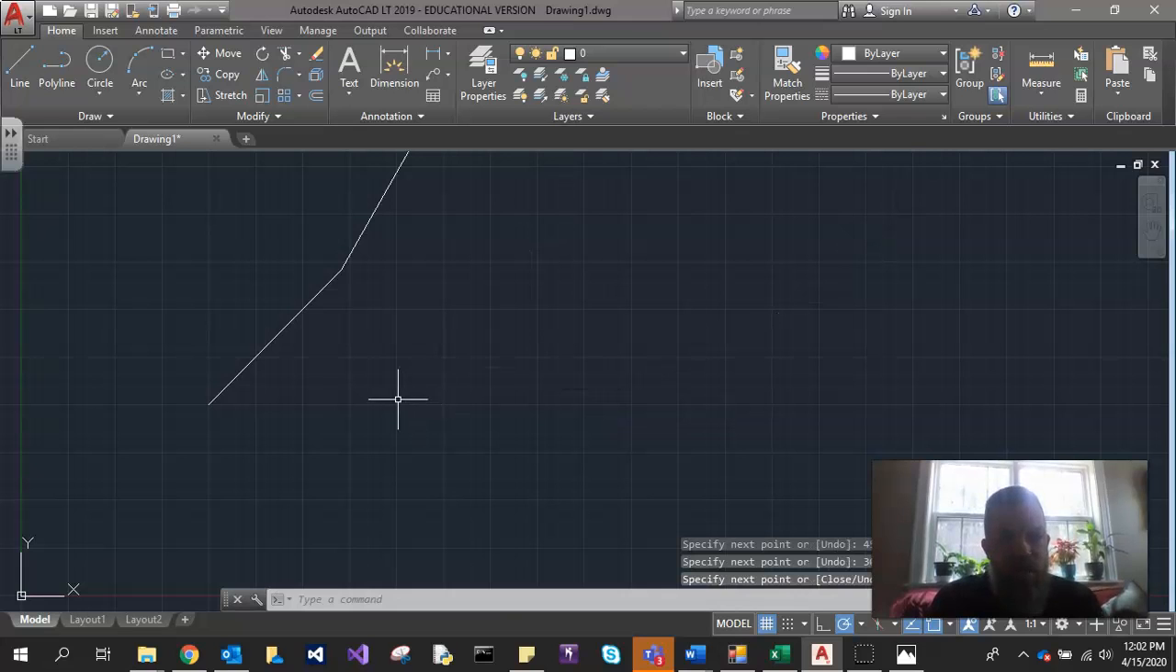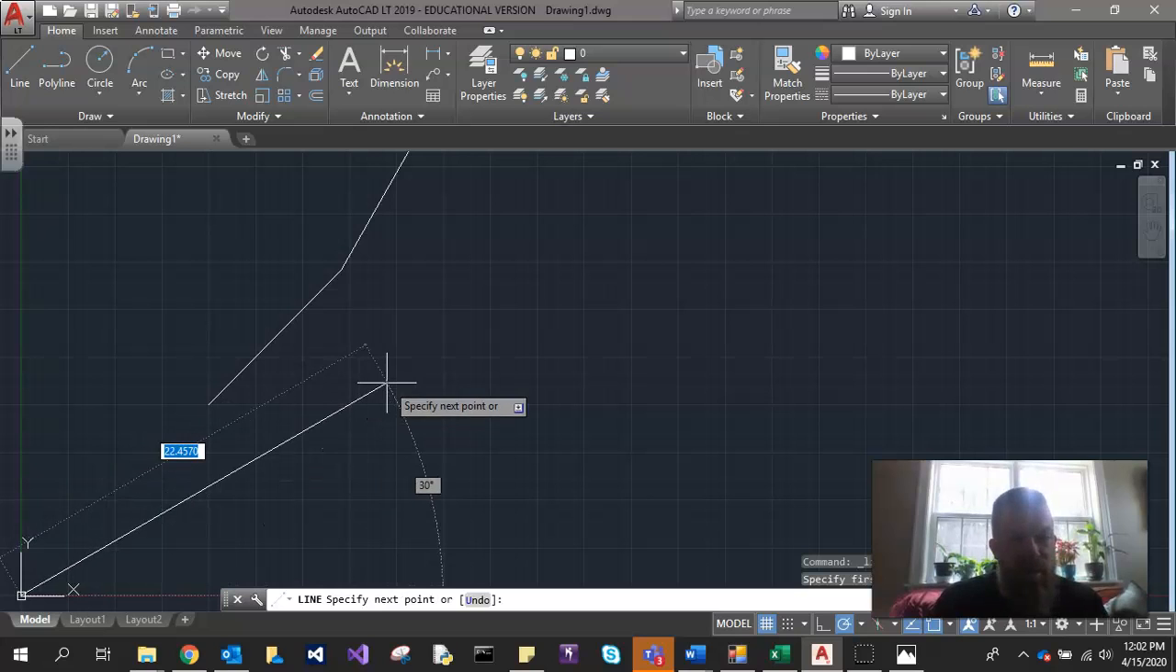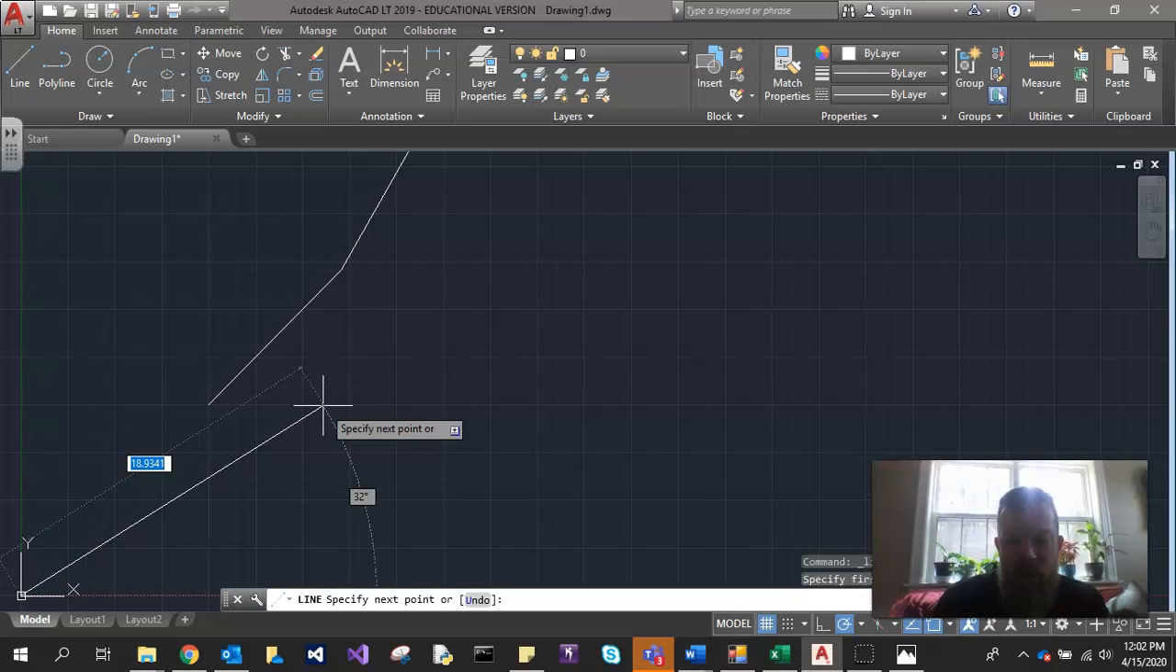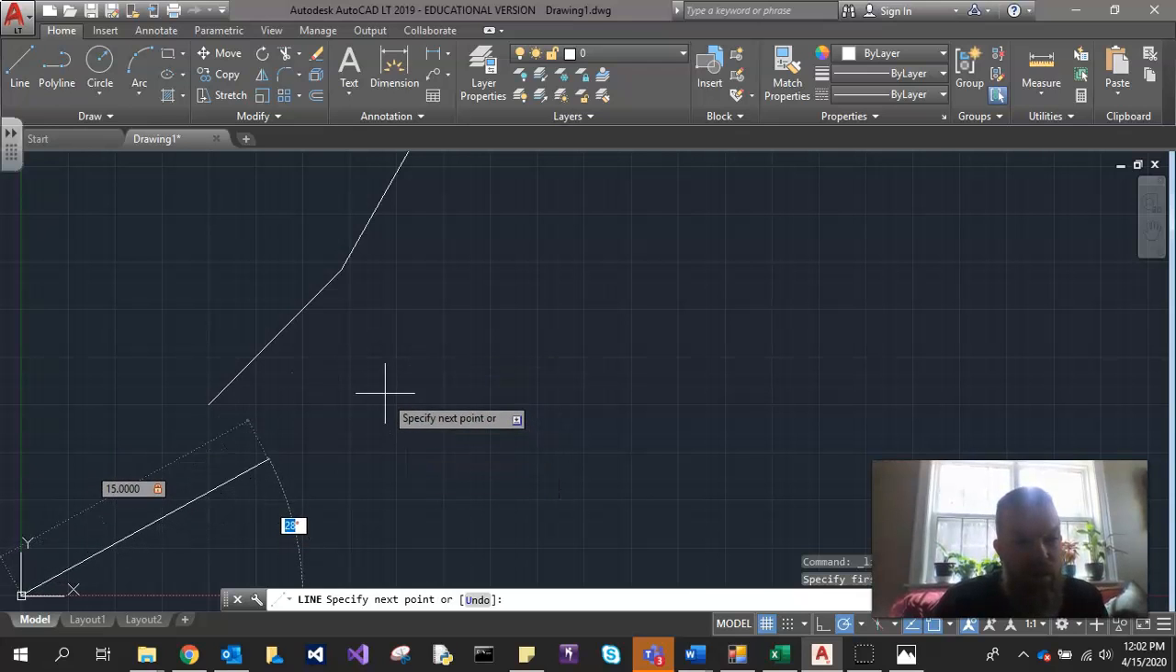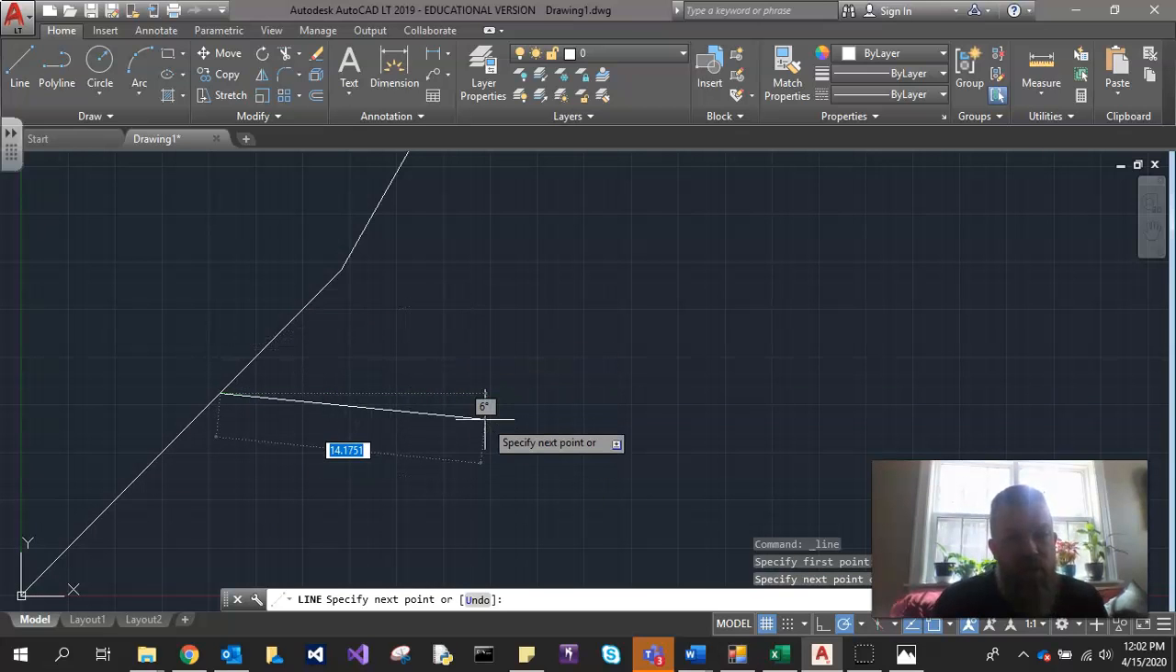So again, if I want to draw another one, just pick a point on here. Pick a point of 0, 0. It starts at the 0, 0 point. And then I can say how long I want it to be. I want it to be 15. And I want my angle. And my angle is measured from there. So 30 degrees. Let's say 45 degrees. The next one is, again, 20.